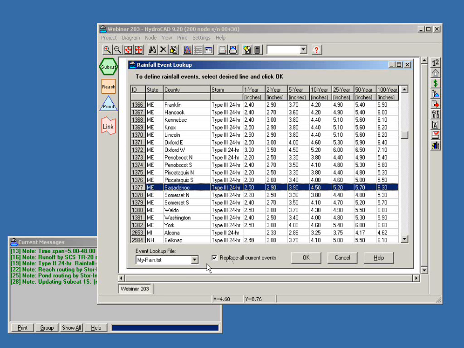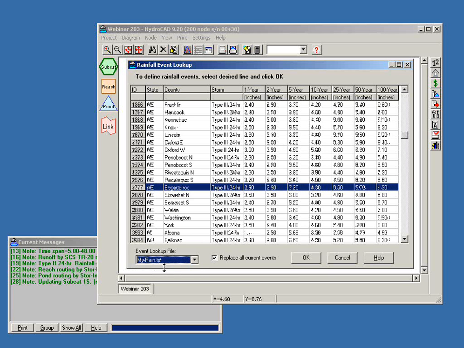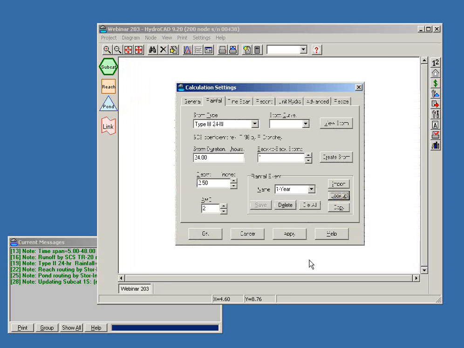And once you've created this custom file, that will not be disturbed when you install a subsequent HydroCAD update. It will only replace the NRCS rain file, which is why you don't want to customize that standard definition, because that is subject to being overwritten when an update is installed. So you should make a copy of that file and store that under a different name if you're going to create a customized lookup file. So that's the lookup capability based on a table by county. That's the next of several options.